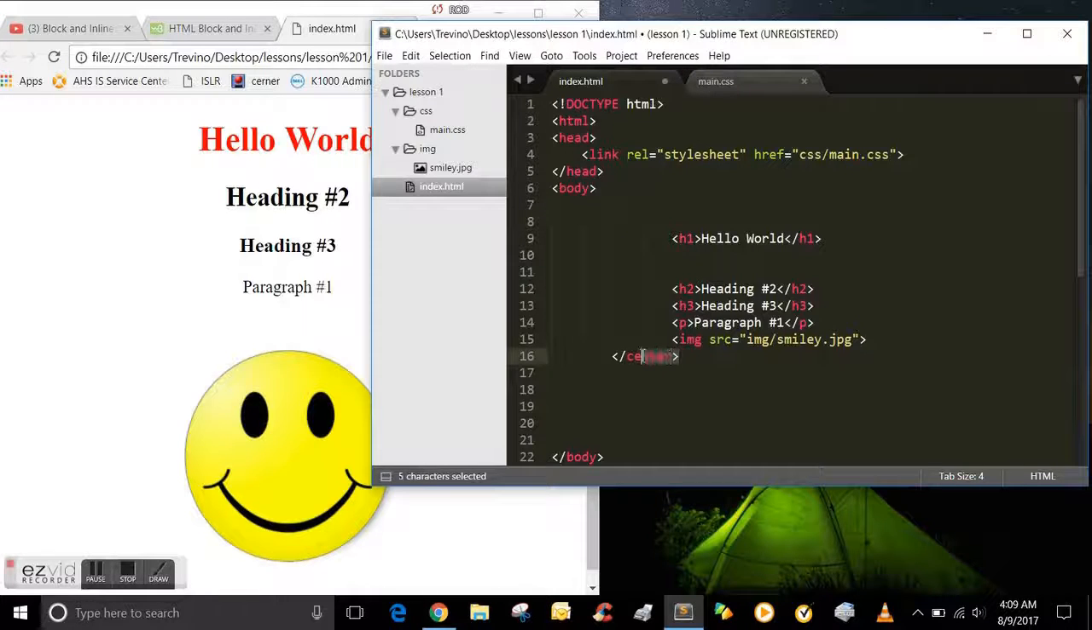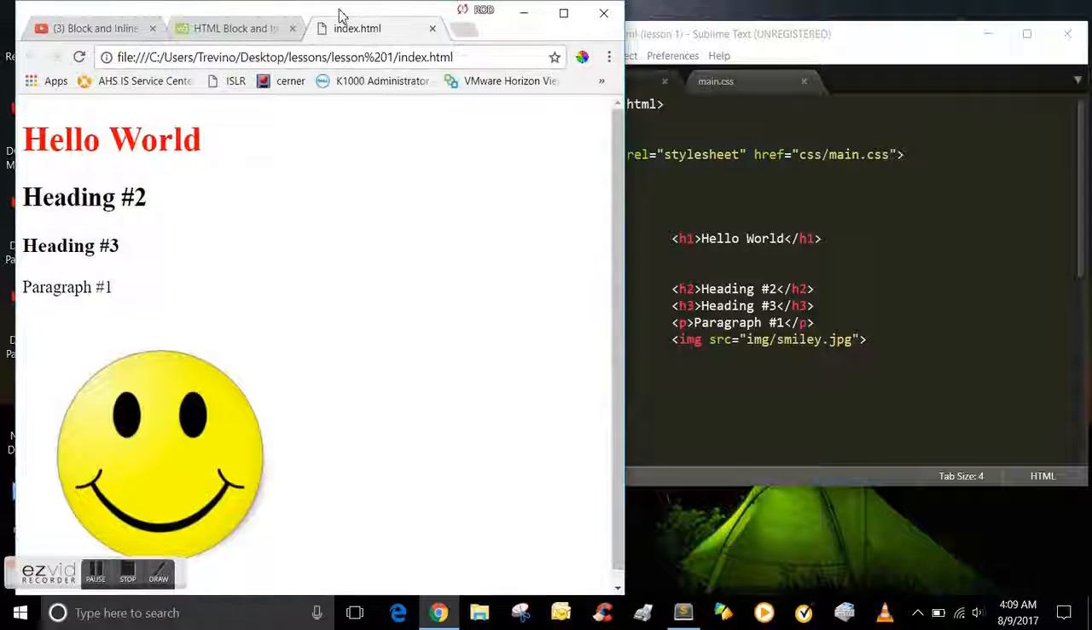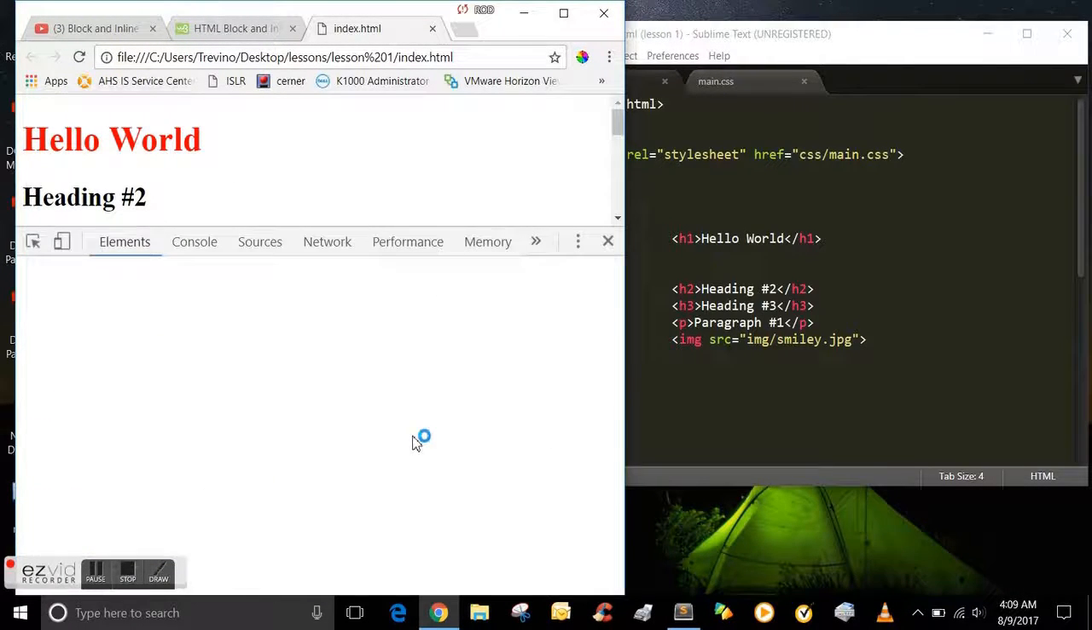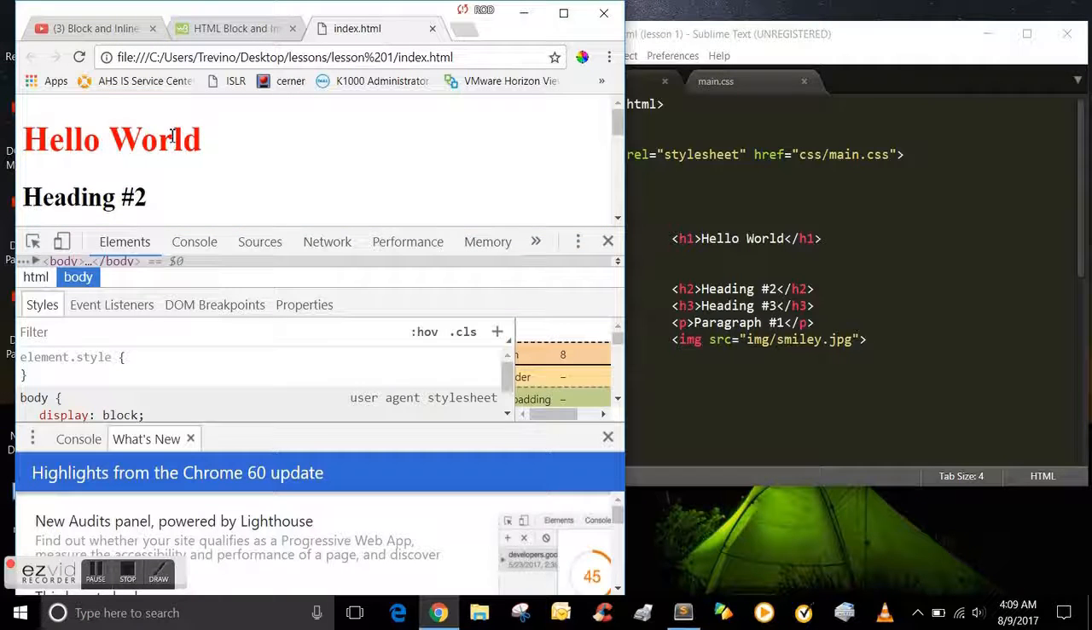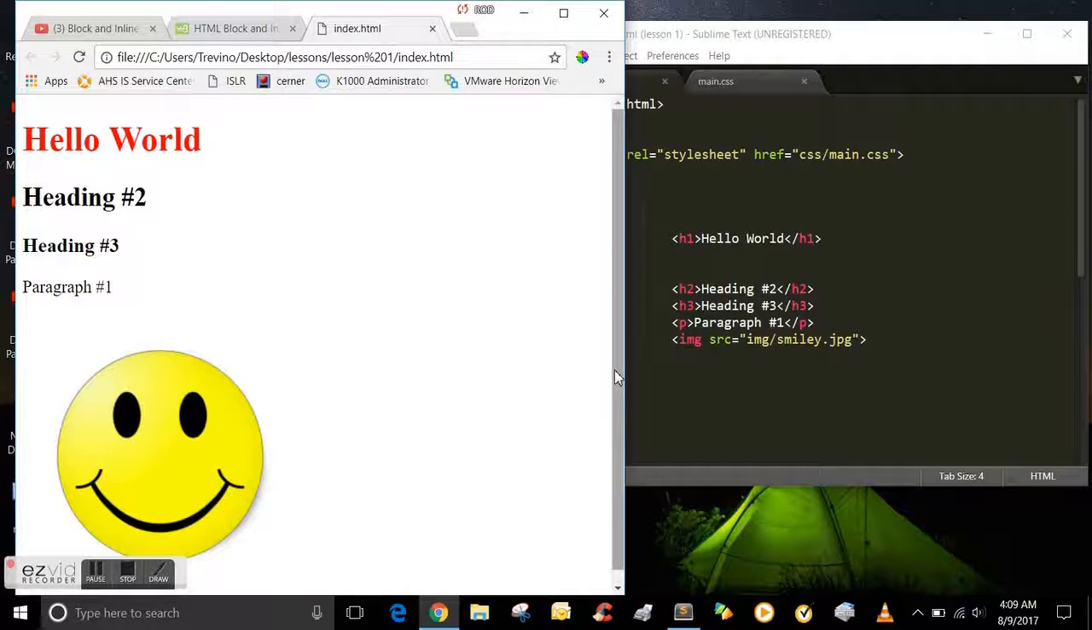In order to demonstrate this, I'm going to remove the center tags that I have there so that everything is over to the left, and we're going to have the different heading tags and everything lined up next to each other. Let me move this stuff out of the way. I didn't really need to open it.